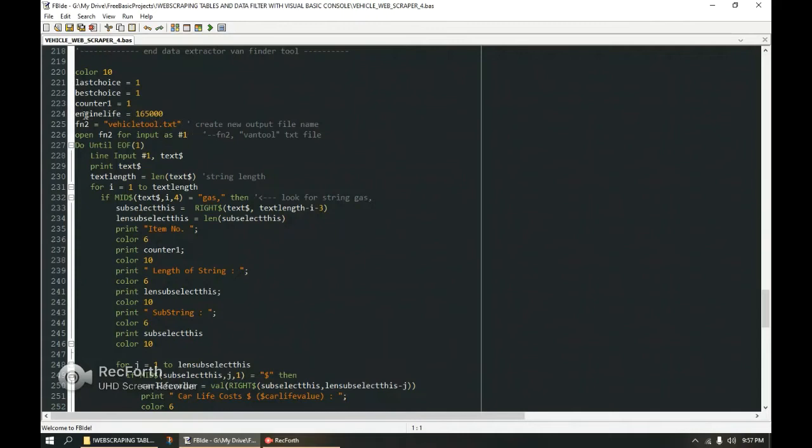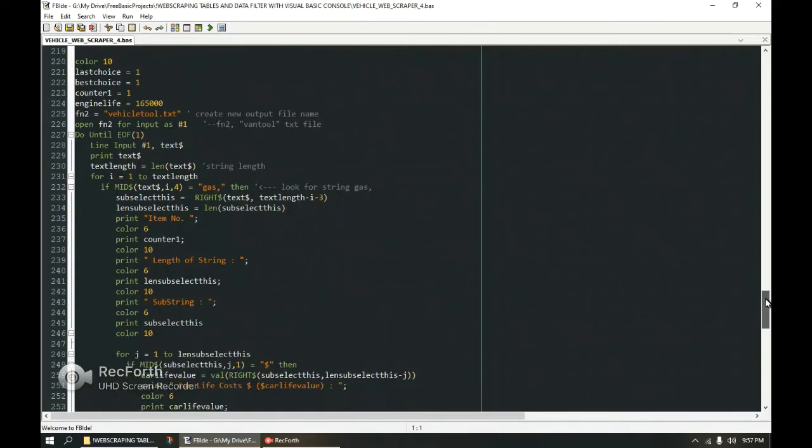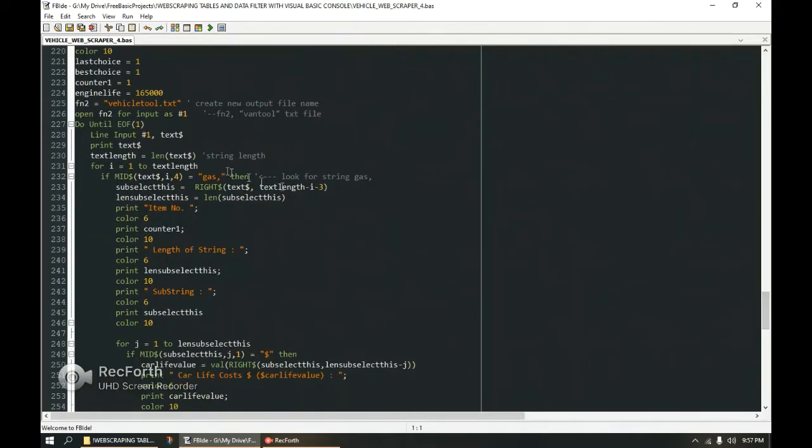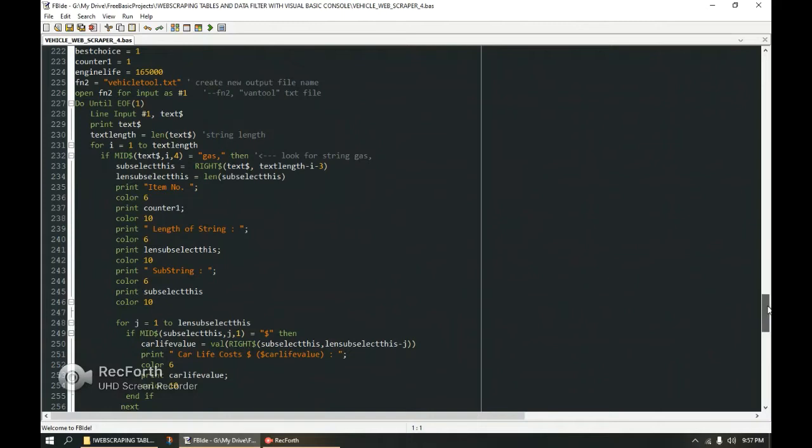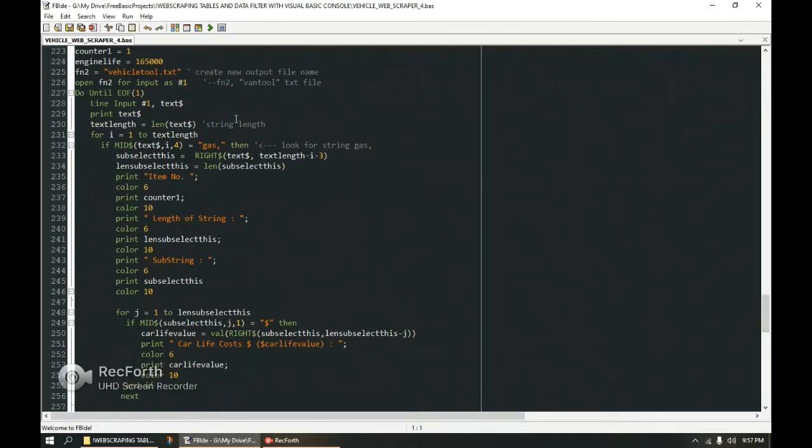really looking for. So we're going to say that no matter what the mileage is of the van today, the engine life of the van can go about 165,000 miles before we feel that we have to sell it or it's got major issues. So we're opening up the text file, and we'll get into this portion of the subroutine.